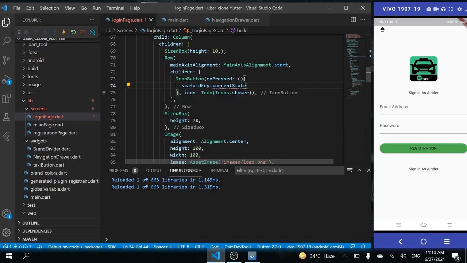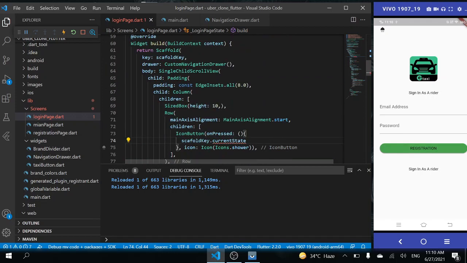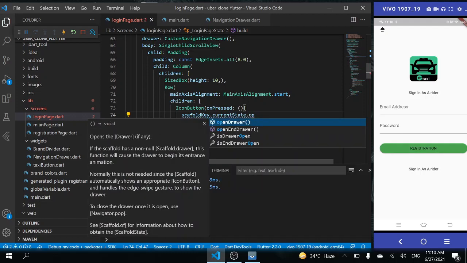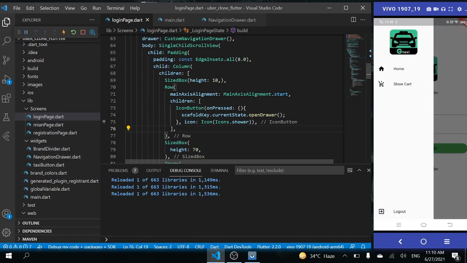So I've already created this, let me see, it's scaffoldKey.currentState.openDrawer. So let's refresh it and just press this. So boom, we are having our custom drawer opening. See, after clicking on this you can see that we can open the custom drawer.